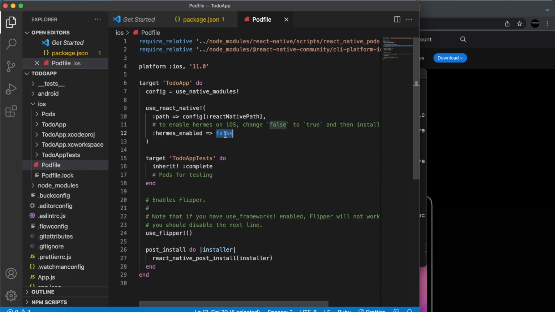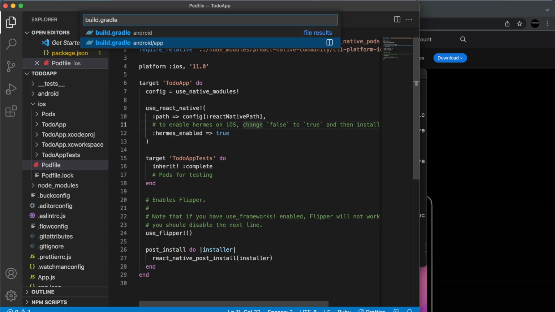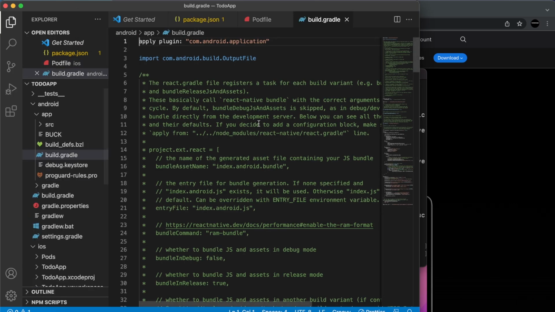Change it to true. Okay, so that's for iOS. And for Android, that will be in the build.gradle file, located in the app folder of the Android folder. Alright.